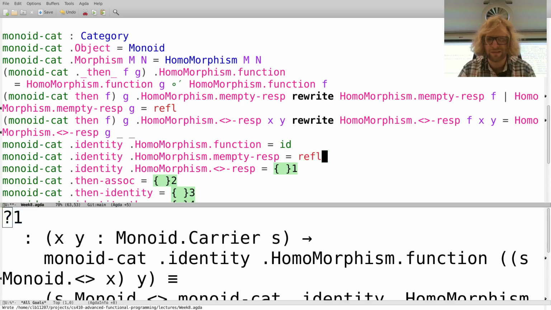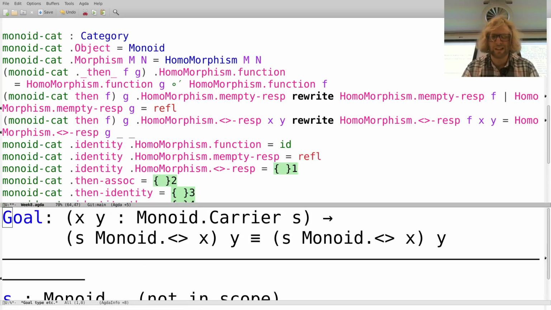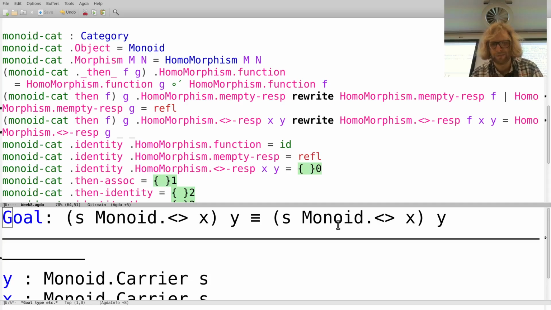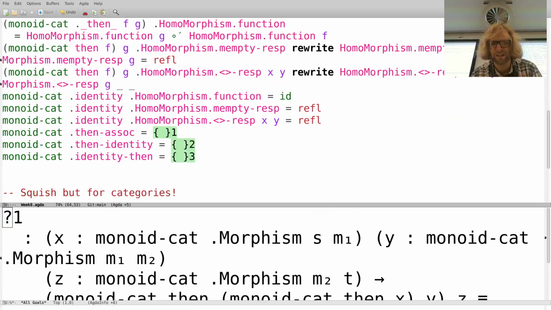So this is just refl. And I have to show that the identity function sends x multiplied by y to x multiplied by y. But that's also just true, right? Okay. And then finally, so now I've given all the data, right?